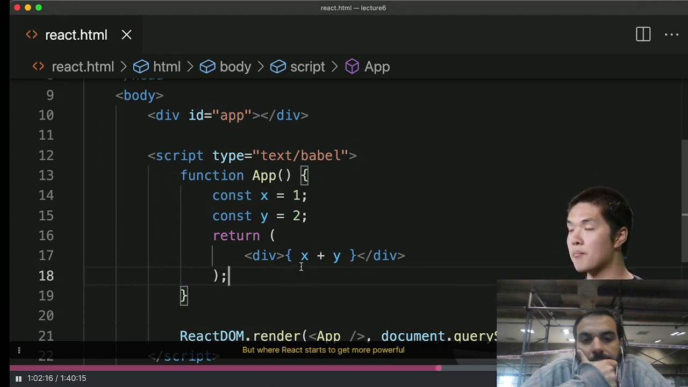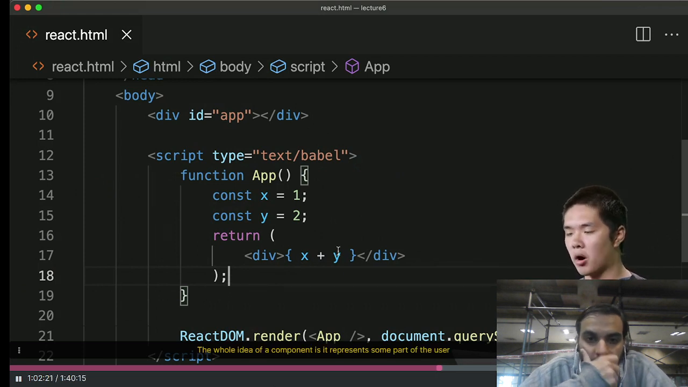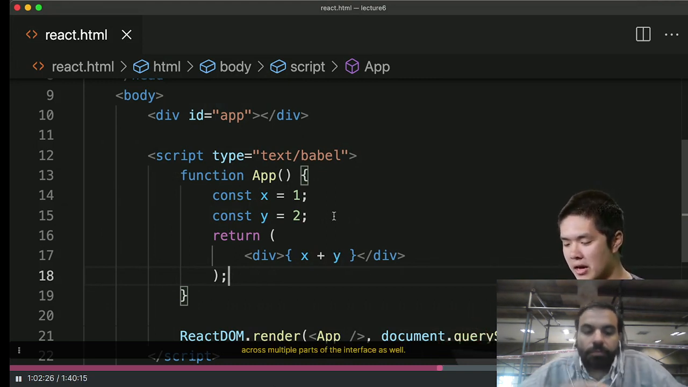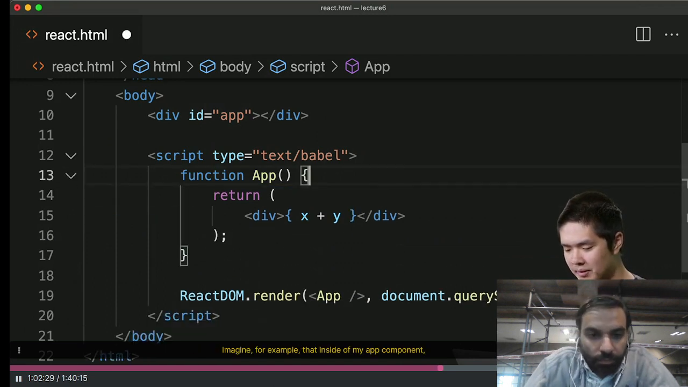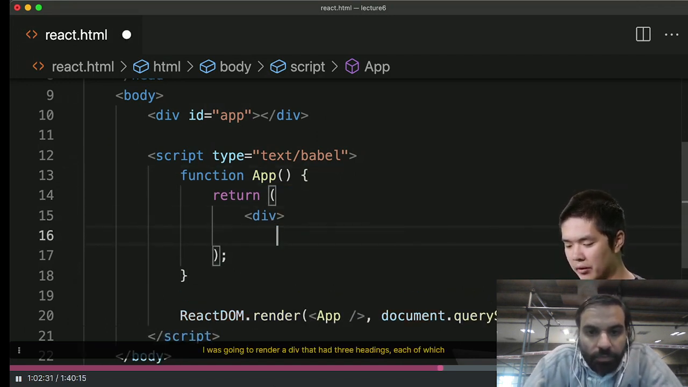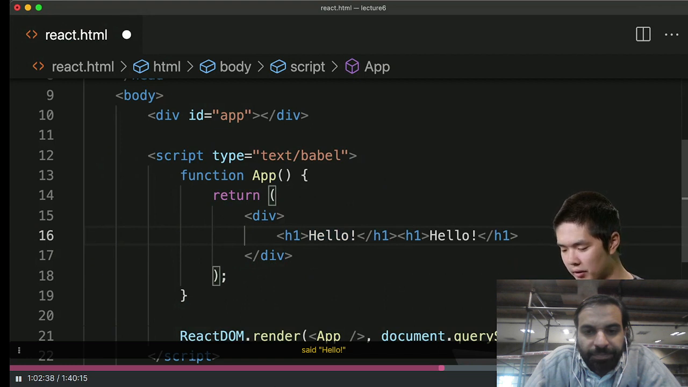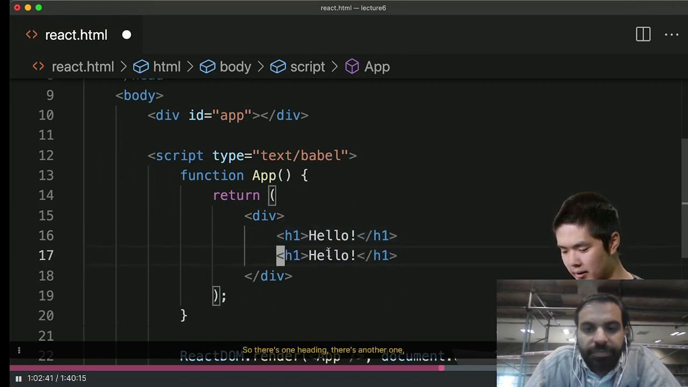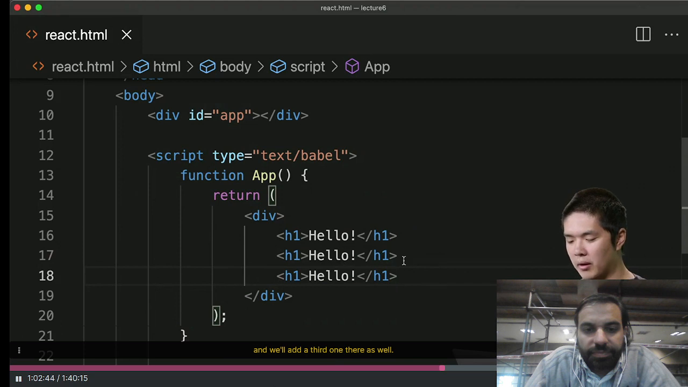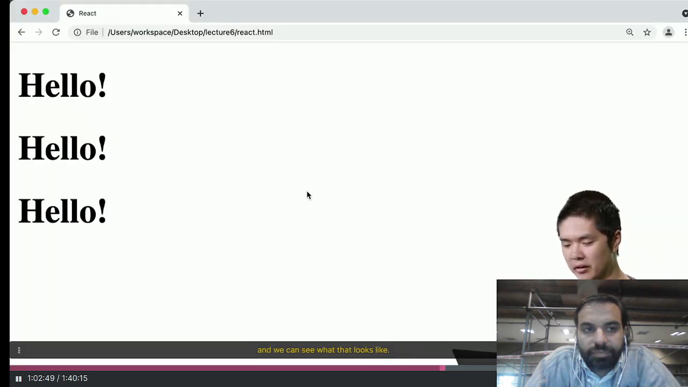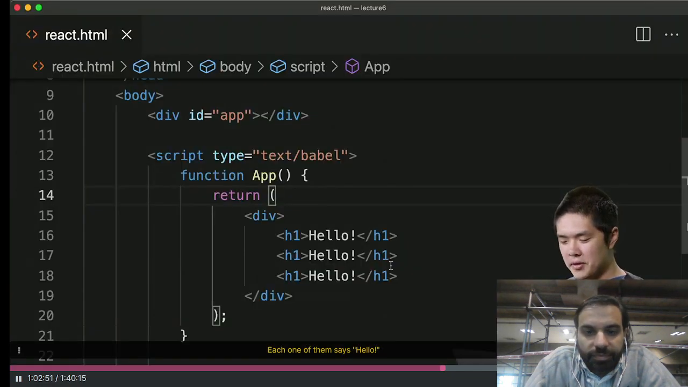But where React starts to get more powerful is when we can reuse components. The whole idea of a component is it represents some part of the user interface, and I could reuse that same component across multiple parts of the interface as well. Imagine, for example, that inside of my app component, I was going to render a div that had 3 headings, each of which said hello. So there's one heading, there's another one, and we'll add a third one there as well. So I have a div with 3 headings inside of it, and we can see what that looks like. Each one of them says hello, but there's some repetition here.